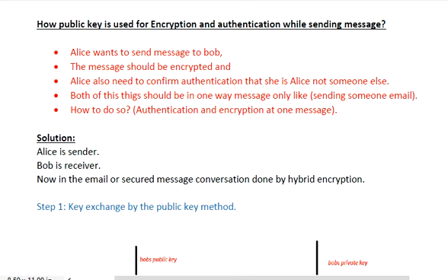In this video, I'd like to discuss how public key is used for encryption and authentication while sending a message. Now, let's say Alice wants to send a message to Bob. The message should be encrypted, and Alice also needs to confirm authentication that she is Alice, not someone else. Both of these things should be in one-way message, like someone sending an email. How can we do that, and how can we confirm the authentication and encryption in one message?